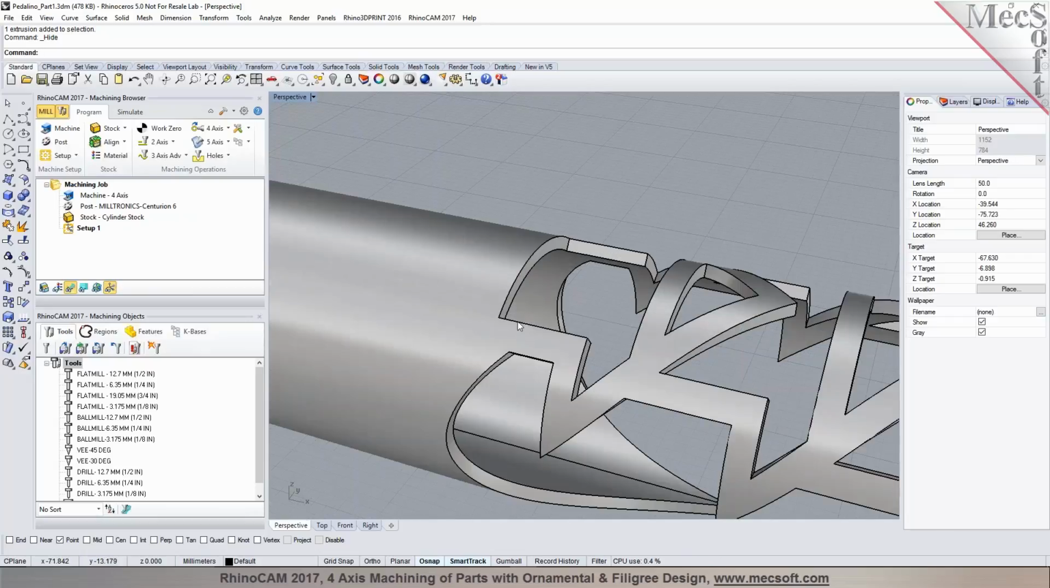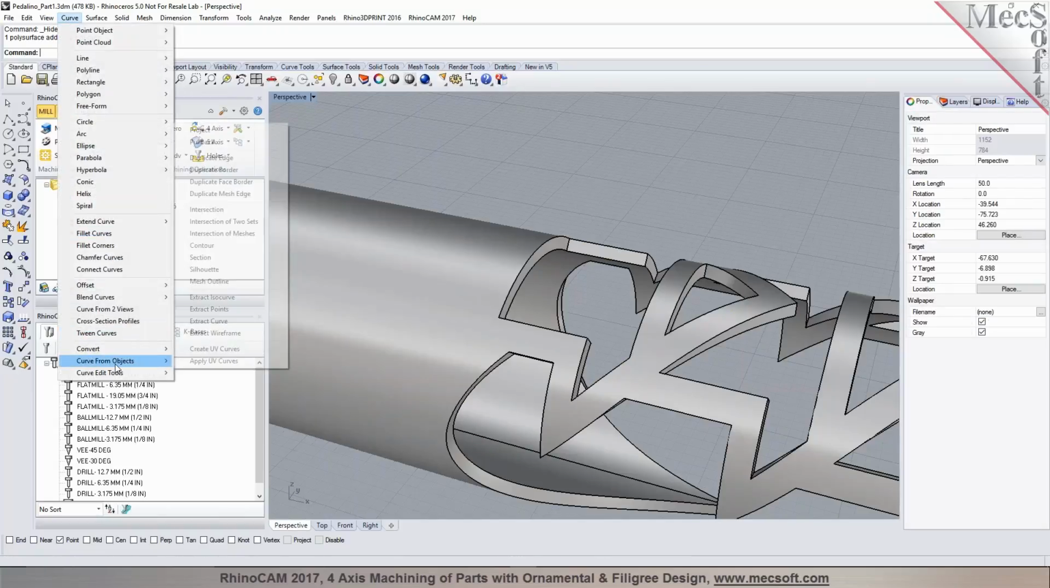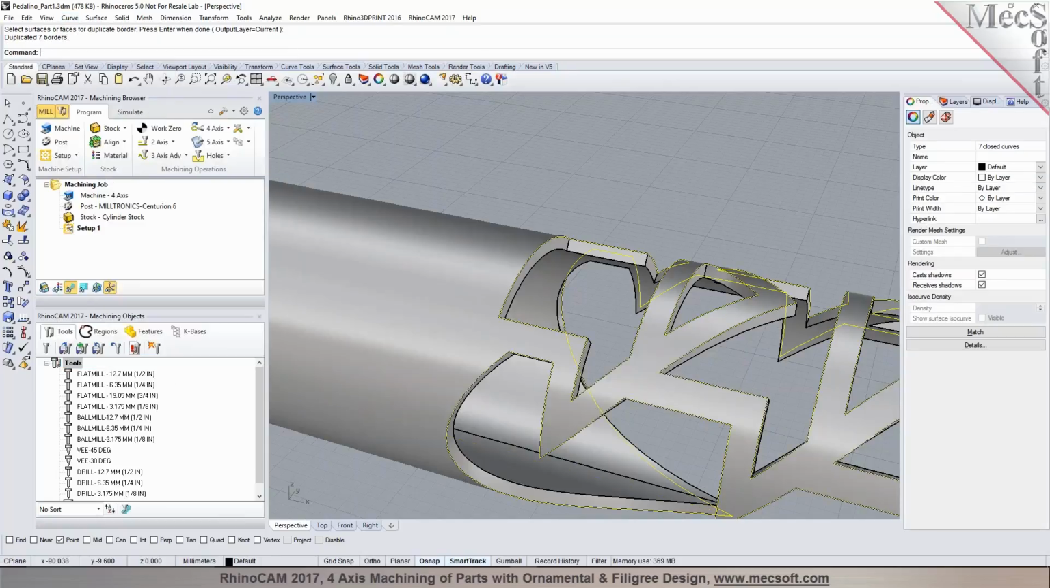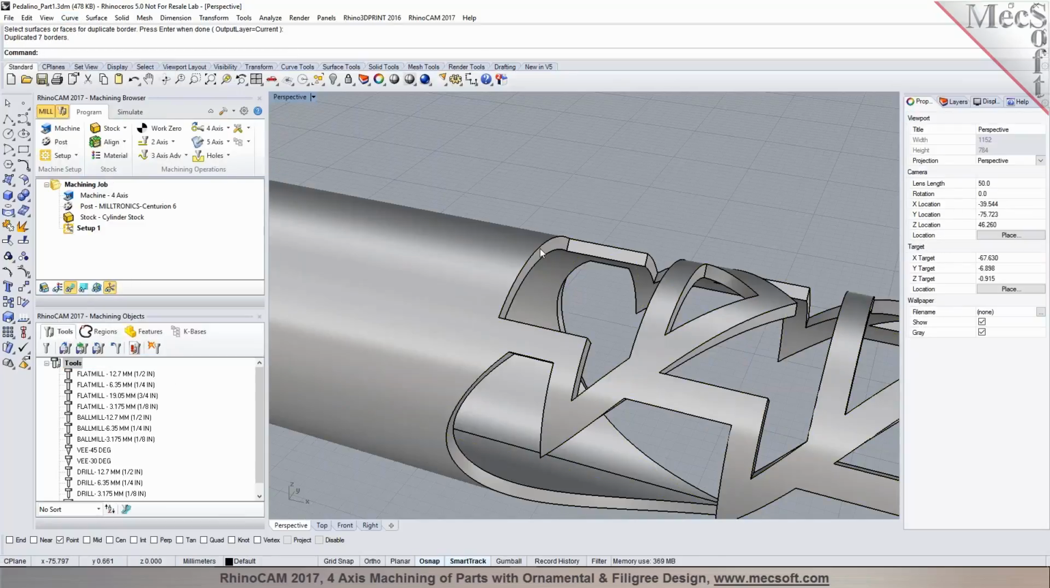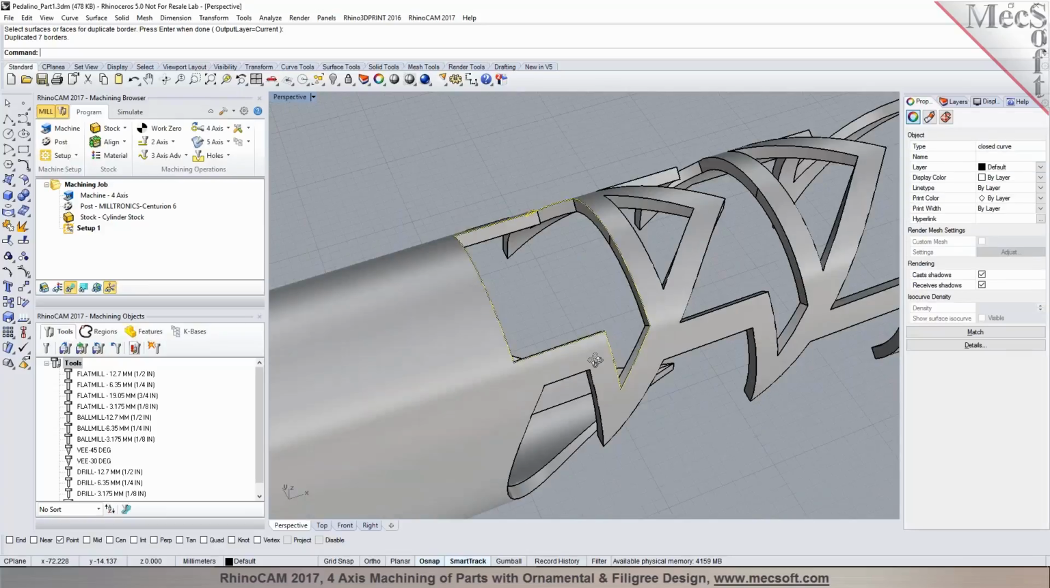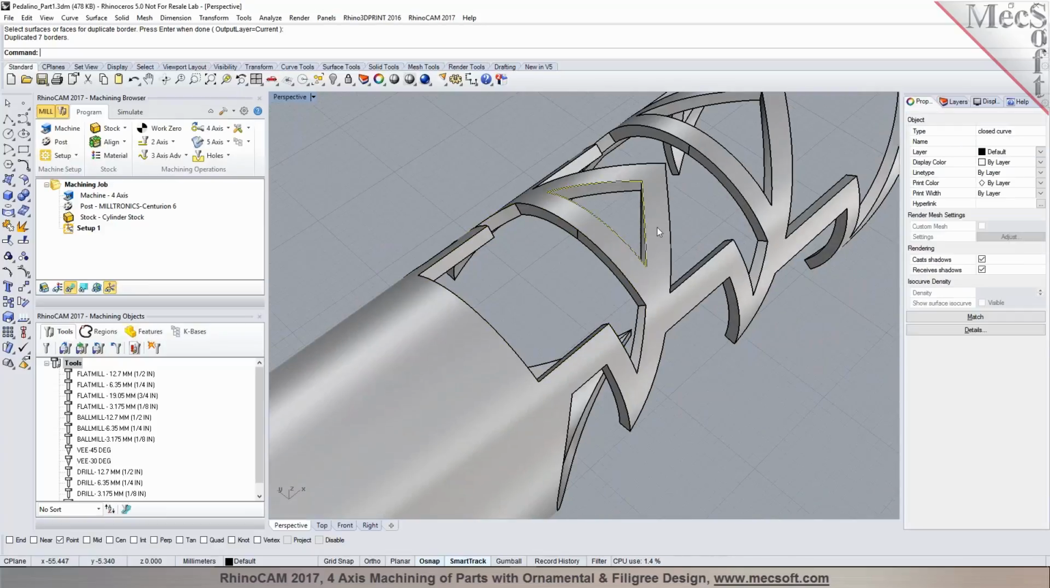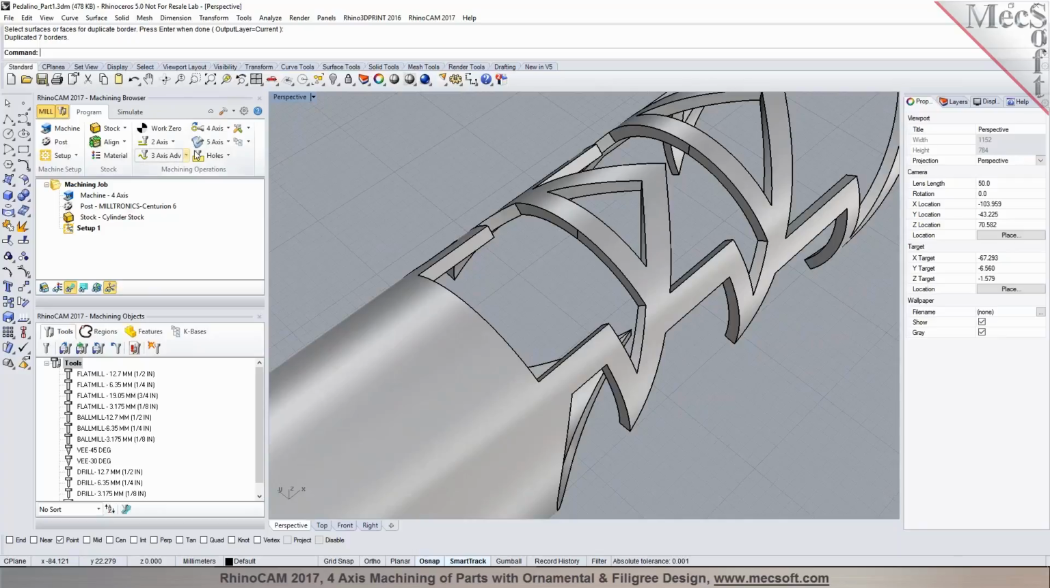Now, rather than having to go through and pick each of these edges to define the boundary, you can use the feature in Rhino called curve from objects, duplicate border. You can do the duplicate face border. Just pick the face right there, and it actually creates the curve boundaries around each of these faces as you notice. Yeah. That makes your selection process a lot easier.